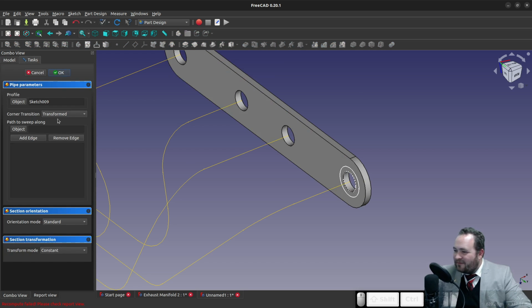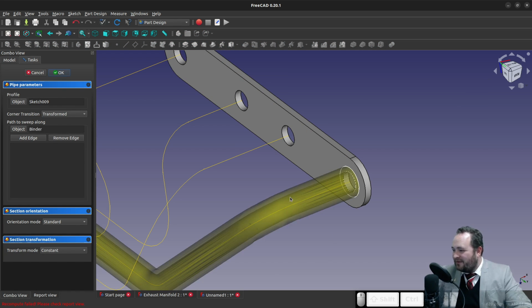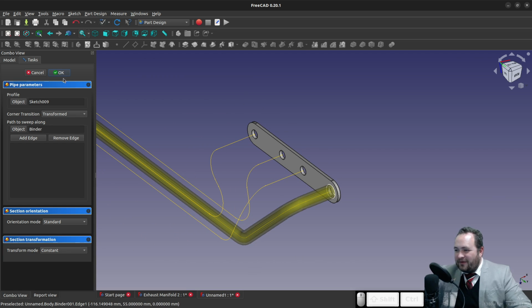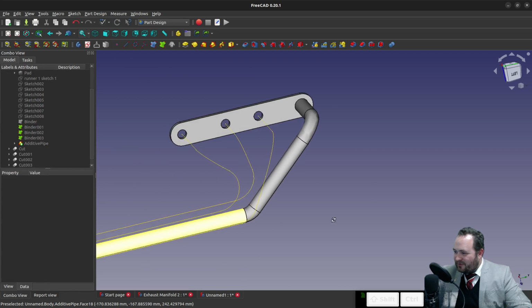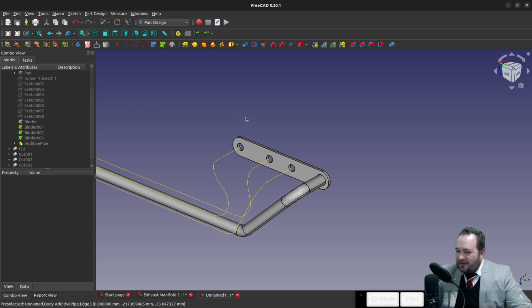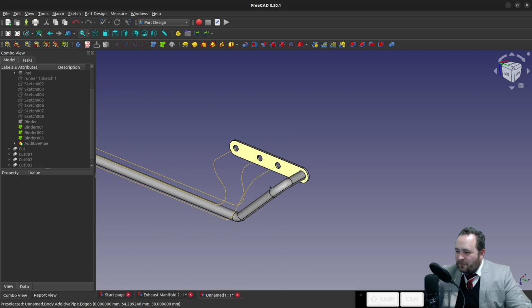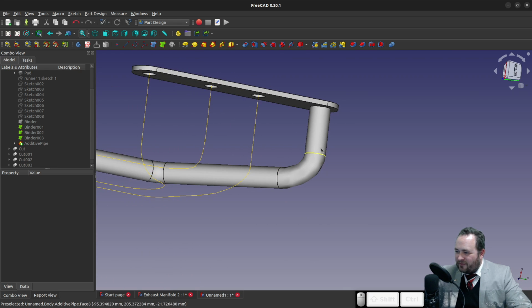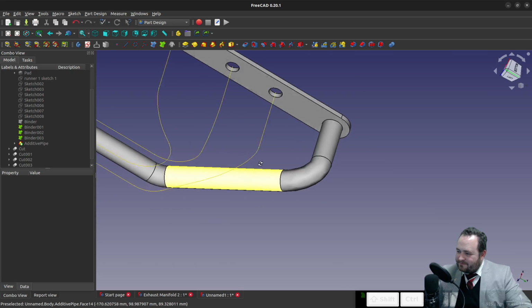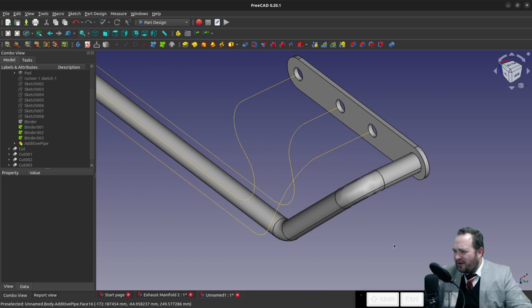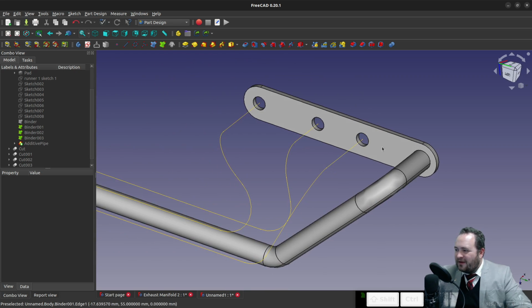So we're going to say additive pipe. We're going to go to this object and click it, and there's our path. There's our runner. We're going to say OK. That looks like a pretty good runner. One of the things, though, is that, of course, when we intersect paths, this might be a slightly approximated radius when they come together. So that's something to be aware of as we move forward and make this.